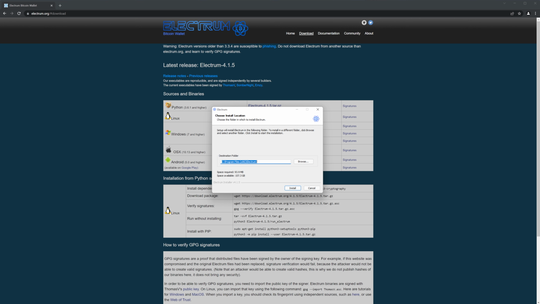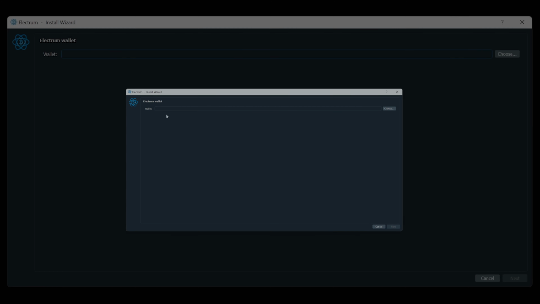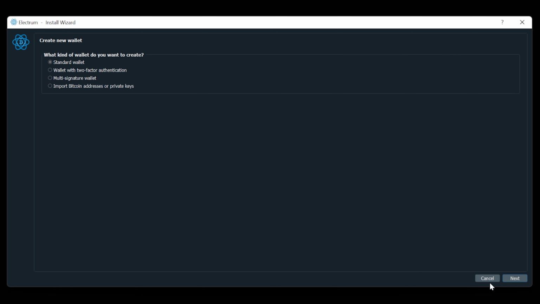There you can select the destination folder and click install. I already have it, so I'm going to close it. You can continue with installing it. Okay, and when you open it, you will see this window. So now we need to create a new wallet. So just write the name of it. You can write anything. I'm going to choose a tutorial wallet like this. And I'm going to click next.